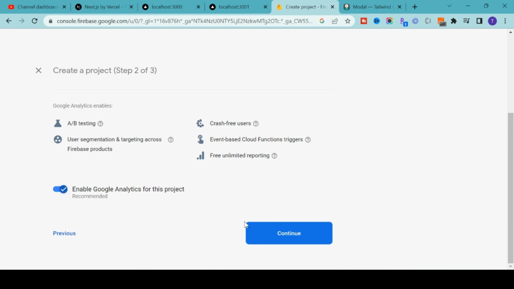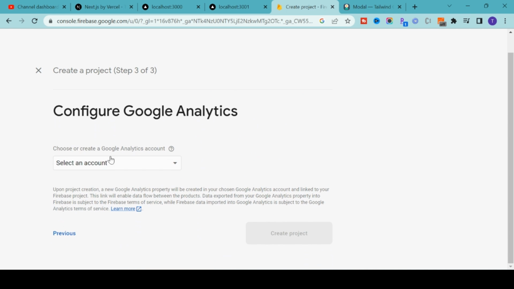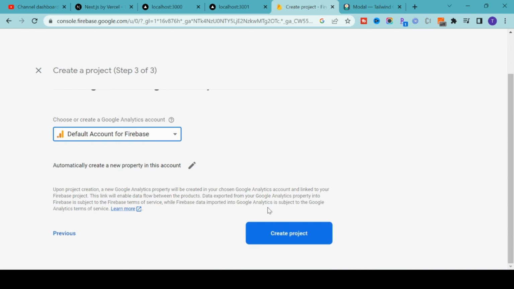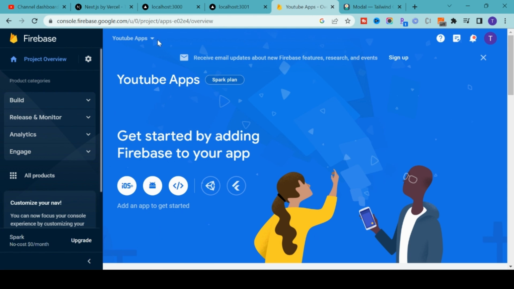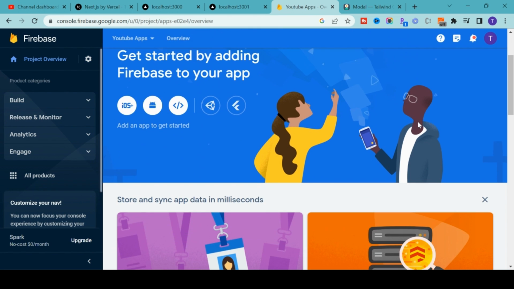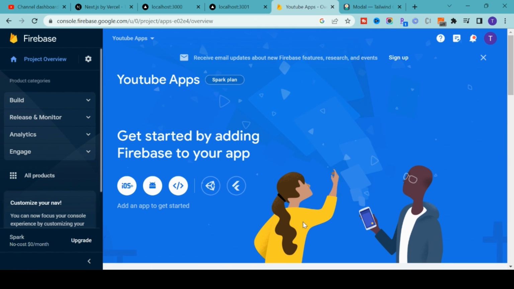Let's say continue again. You have to select the account, so I will select the default Firebase account and create the project. It will take a few seconds to set up the Firebase account for our project. A few minutes later, now our YouTube app is set up. So say continue, and then you will land on this dashboard. The first time you will see the UI like this.